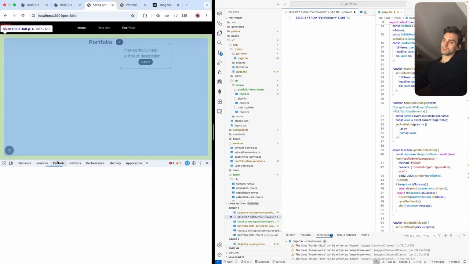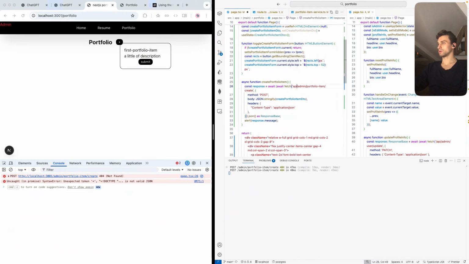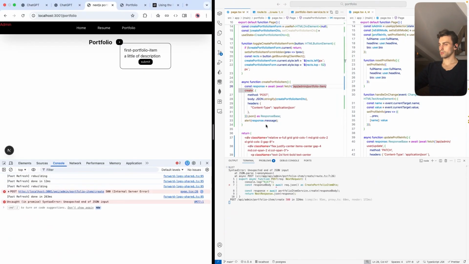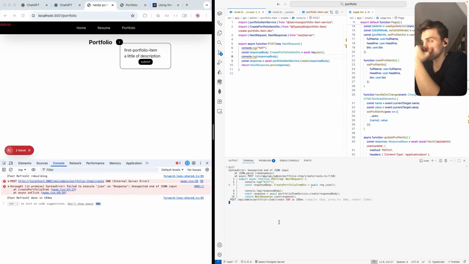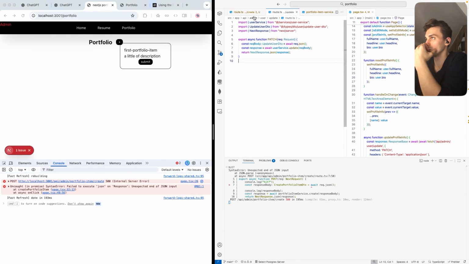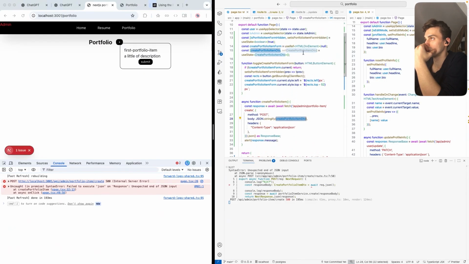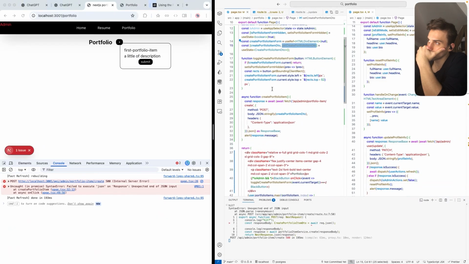Nothing happened. I don't understand what's happening. We didn't add API in here. Great. Now it hits, but unexpected end of JSON input. Unexpected end of JSON input. Okay. We didn't set this use state first.